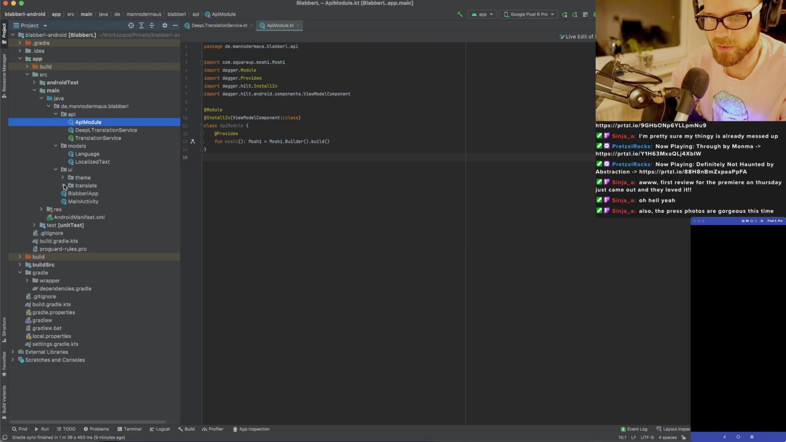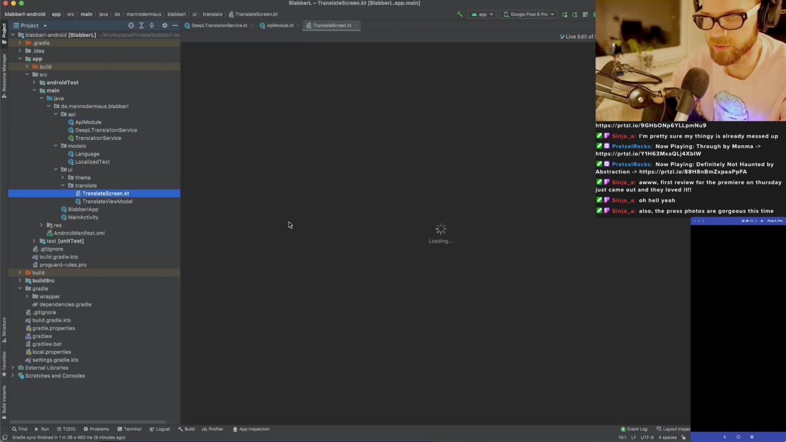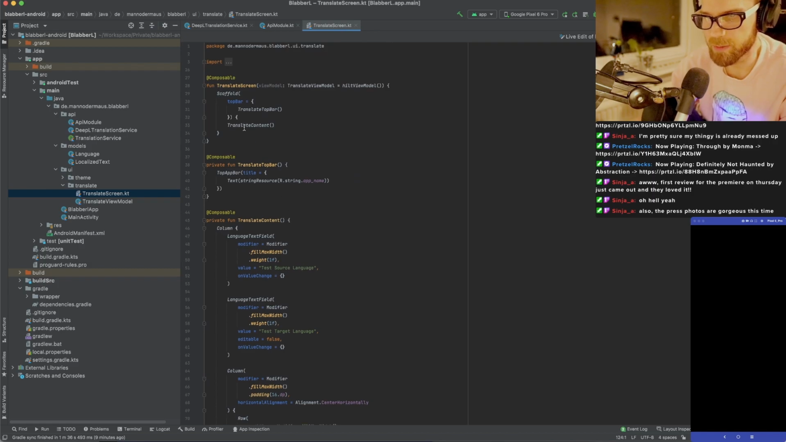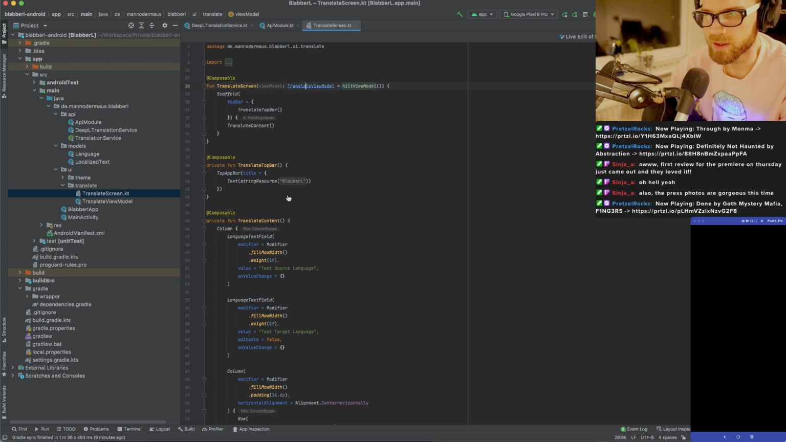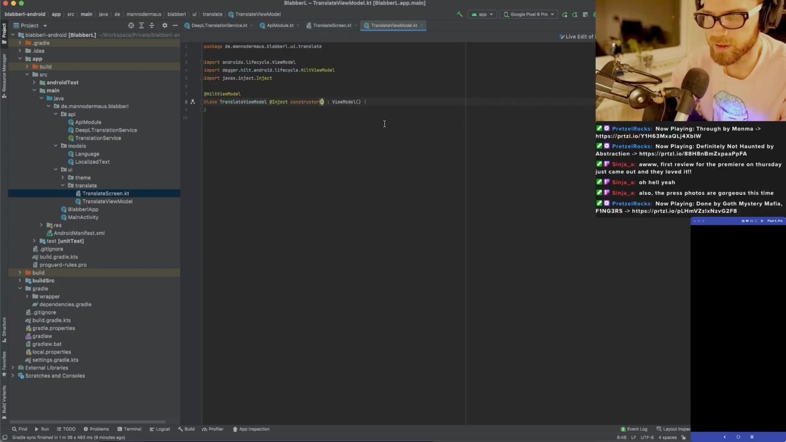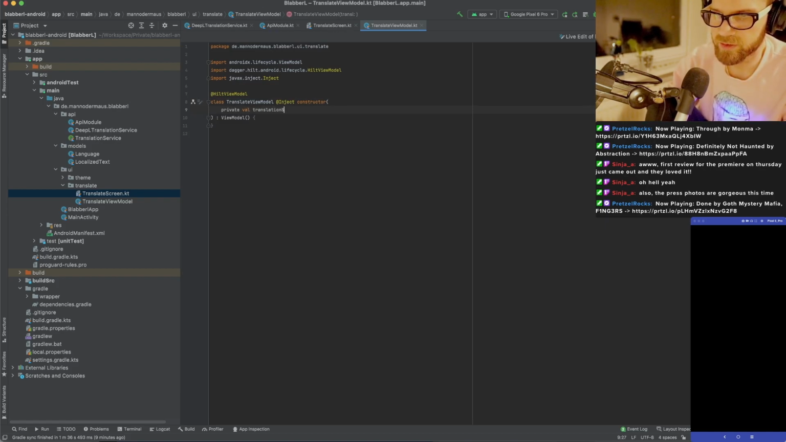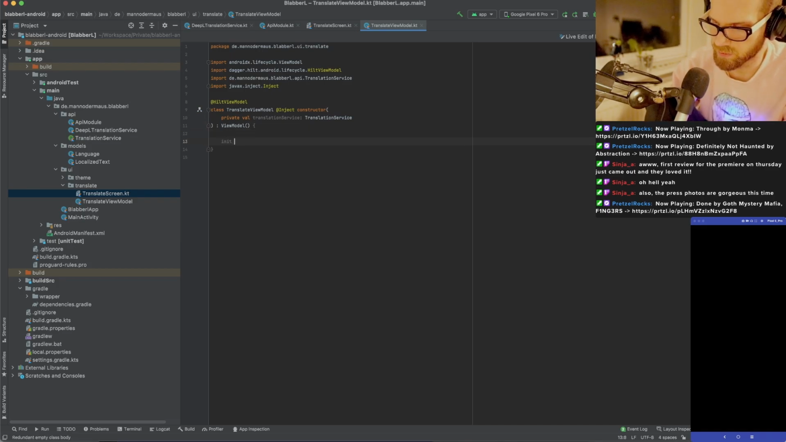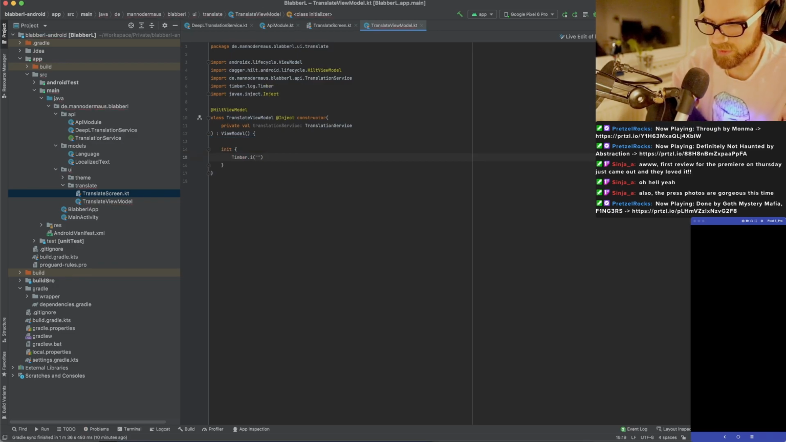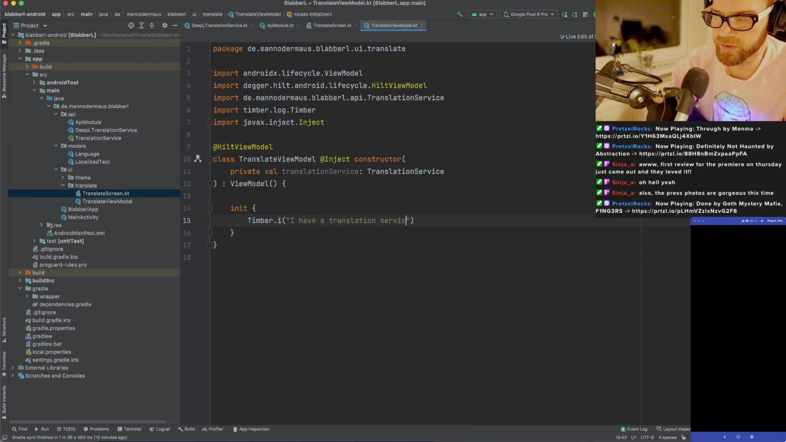So now I will go back to my translation screen, to the UI. And up here, very first thing is I create a view model, a translate view model. This is an empty class right now, and in its constructor I will put the translation service. Okay, let's just do a quick safety check. In the constructor, I will log the object. I'm going to see if Hilt constructs this.